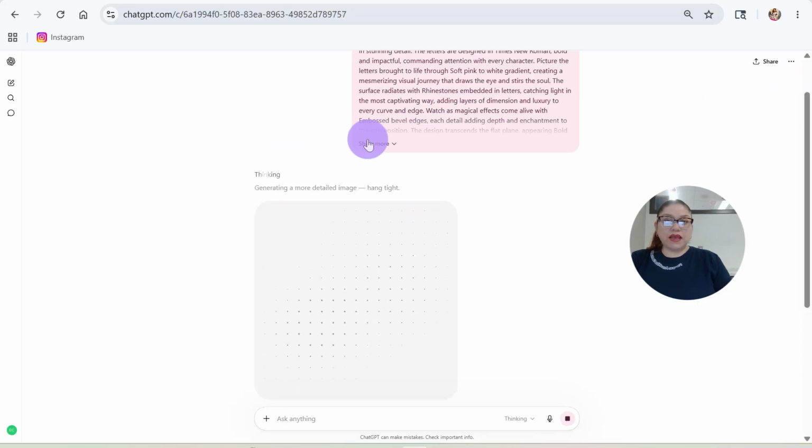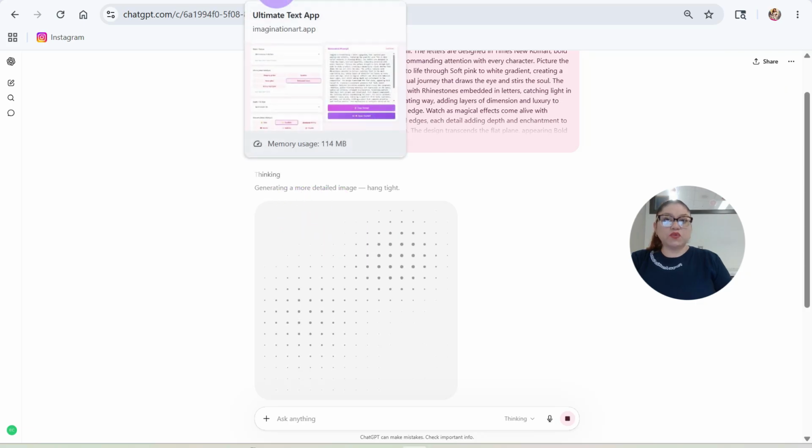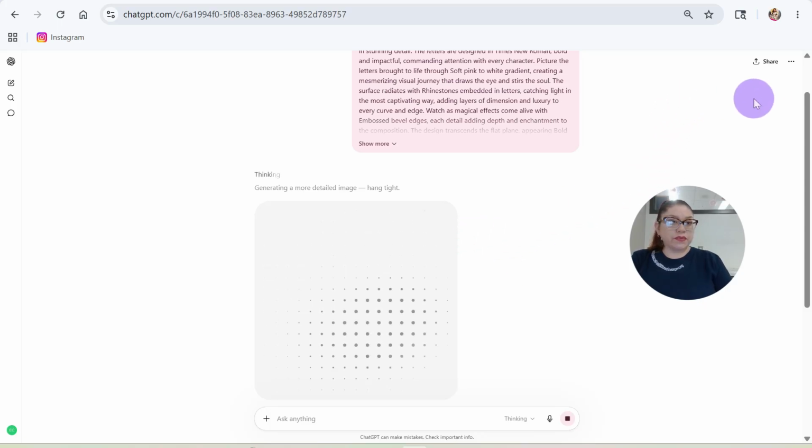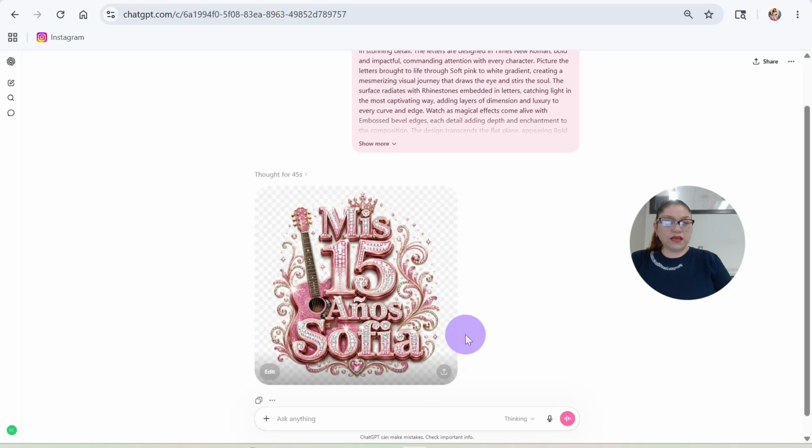So once my design is being generated, I just want you to again think about everything that we chose, right? We wanted the rhinestones, we wanted it to be pink, we wanted a guitar, and then you'll see how ChatGPT will go ahead and create that design for you. All right, here we go.